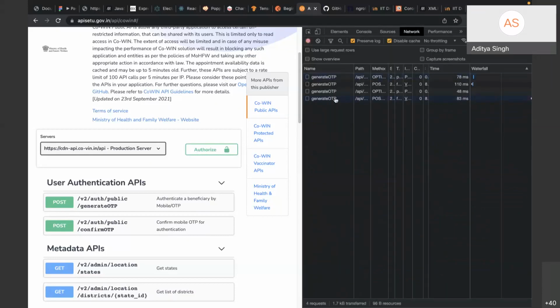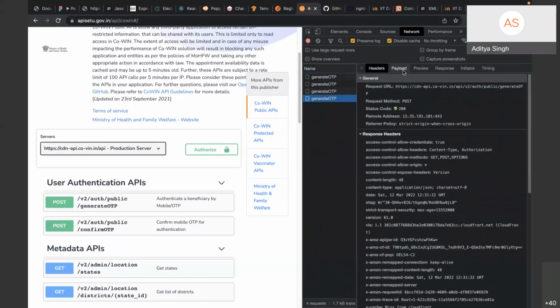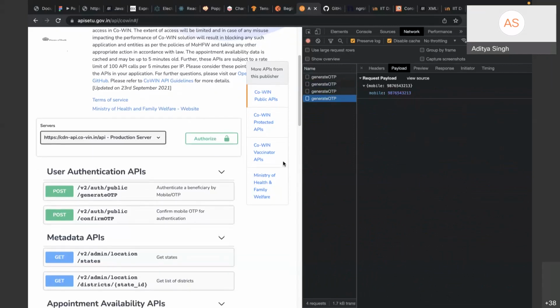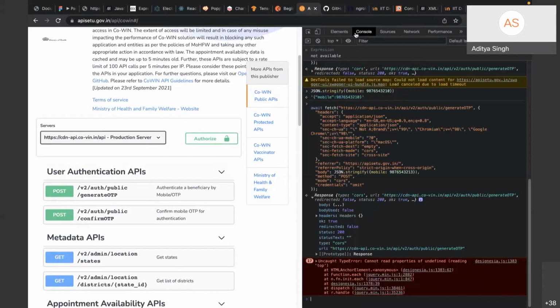And even in my network tab, the request was similar. Earlier I had given this in my payload, and now it's also the same. Observe this difference: earlier this was getting passed as a string and now I'm passing this as a number, which is interesting, but still I got the same response.